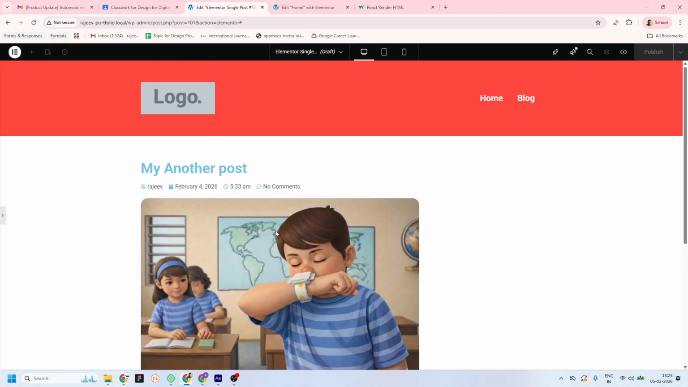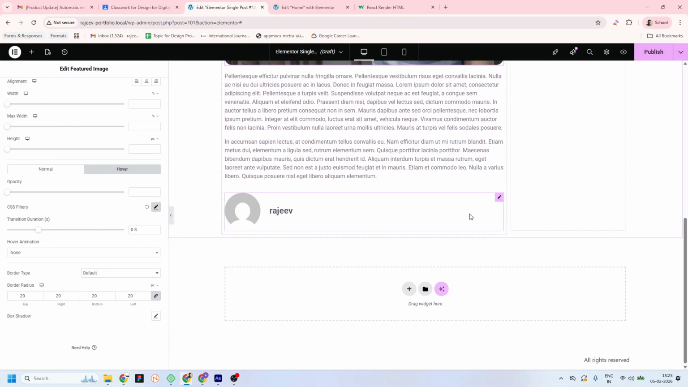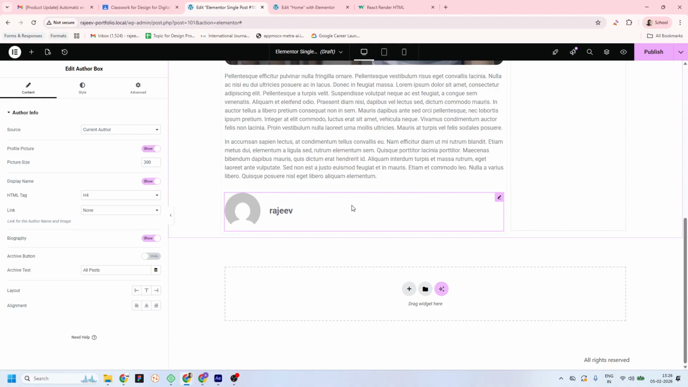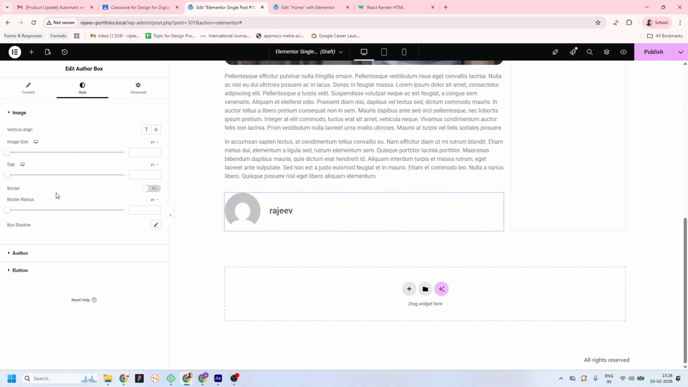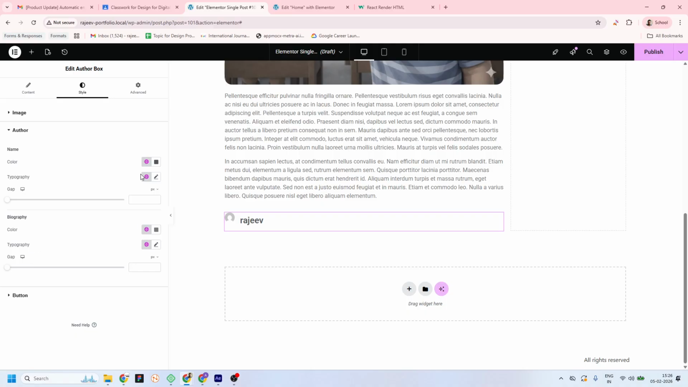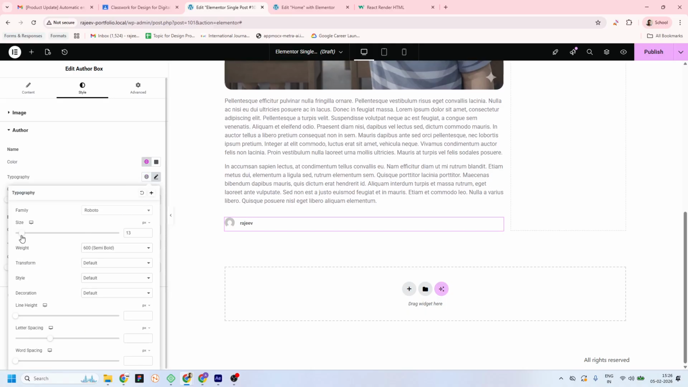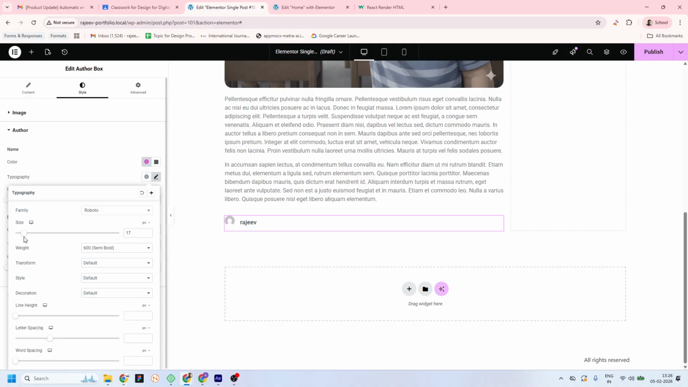So there goes my custom post. Okay, and this is looking too big. Let me just select this, go to the style, and then we can play around with the image size, the gap needed, you know, and the typography. Where is the author? Yeah, the typography is there. I want it smaller, not so big. Yeah, this much is fine.